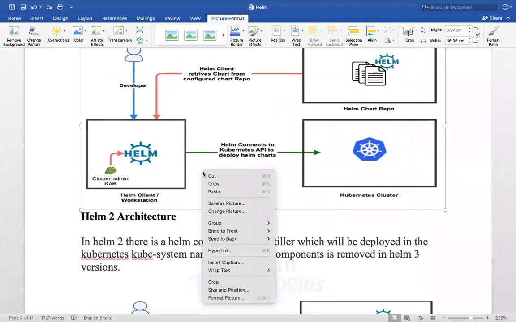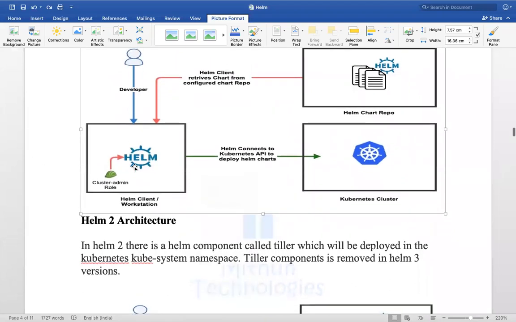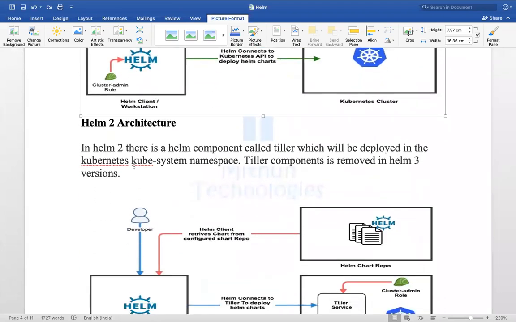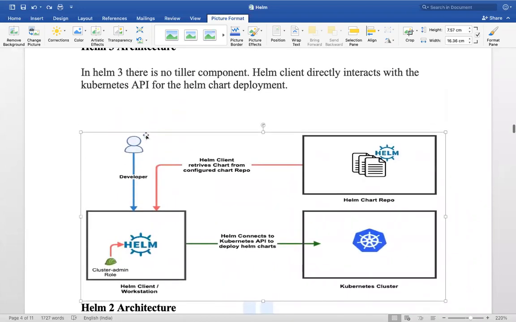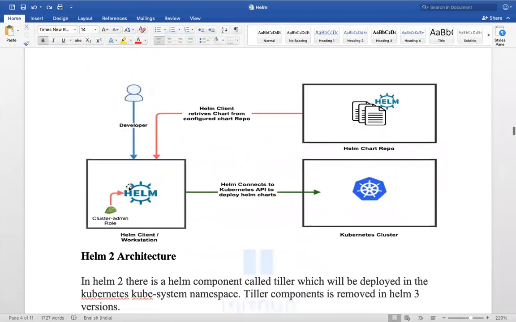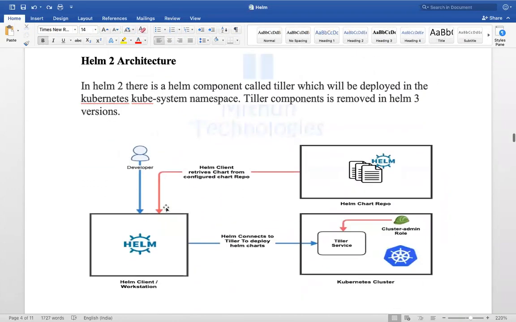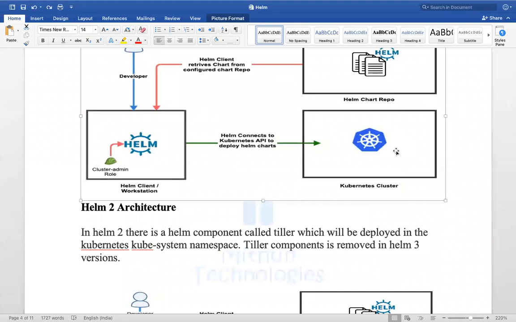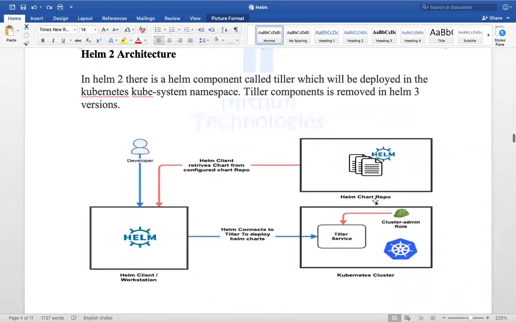in your resume. Now, they may ask a question. If you have mentioned you have knowledge of Helm charts, they may ask what is the difference between Helm 3 and Helm 2? If you observe here, you have a Helm client, Helm workstation, you have a Helm chart repository, you have a Kubernetes cluster. Here also you have a Kubernetes cluster. But what is the difference here?